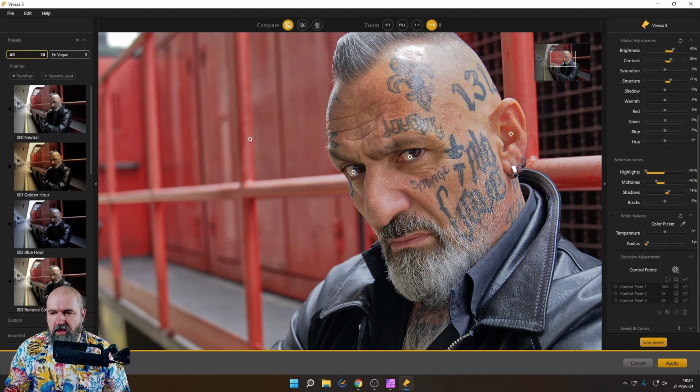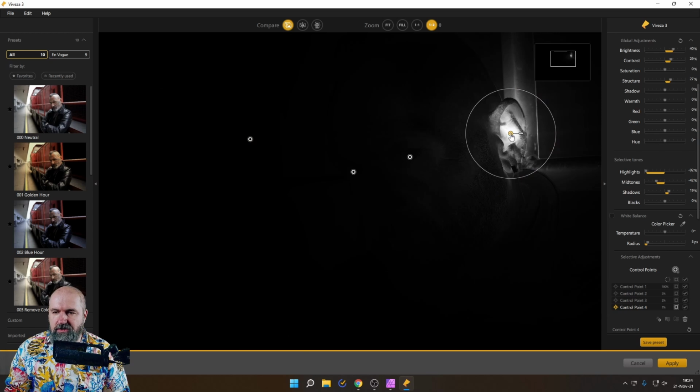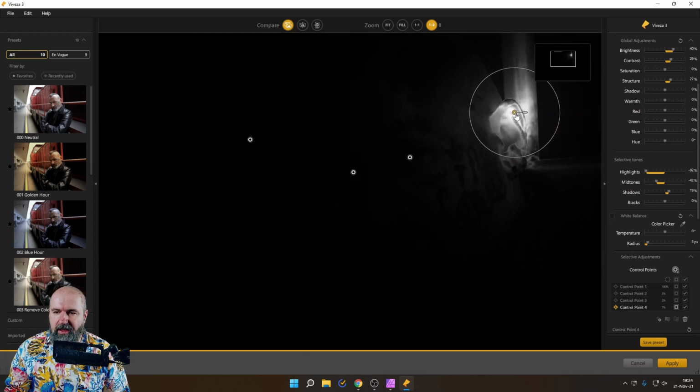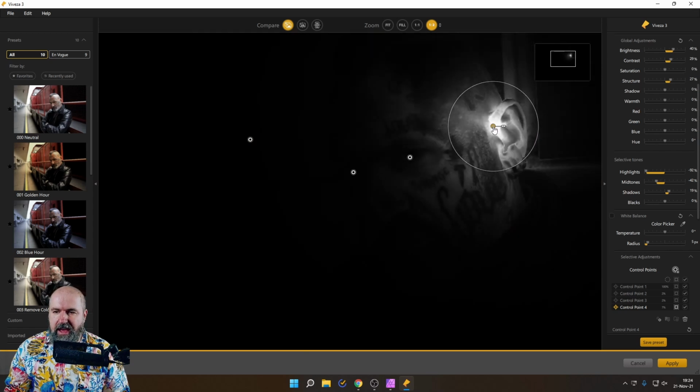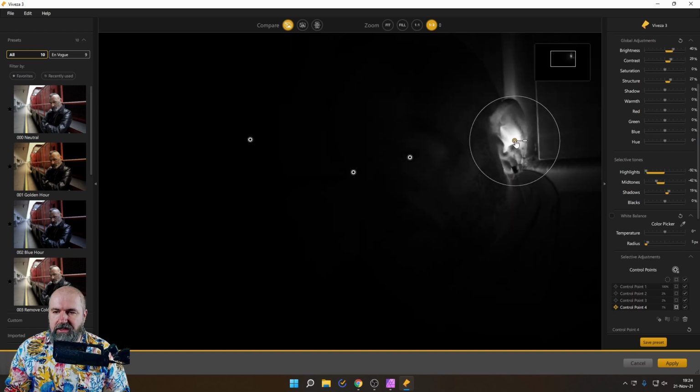Also here in the ear area, I feel like this could use a little bit more contrast. So let's go here, make another adjustment here, reduce that like so. Again, you can see when I have my mask on, this is actually only affecting the area of brightness and color that I'm putting this on. So this is really, really useful.